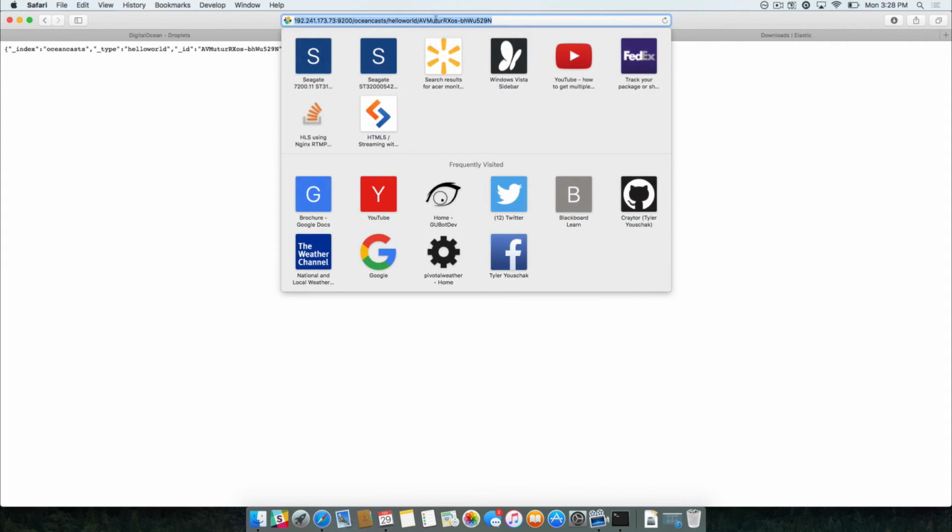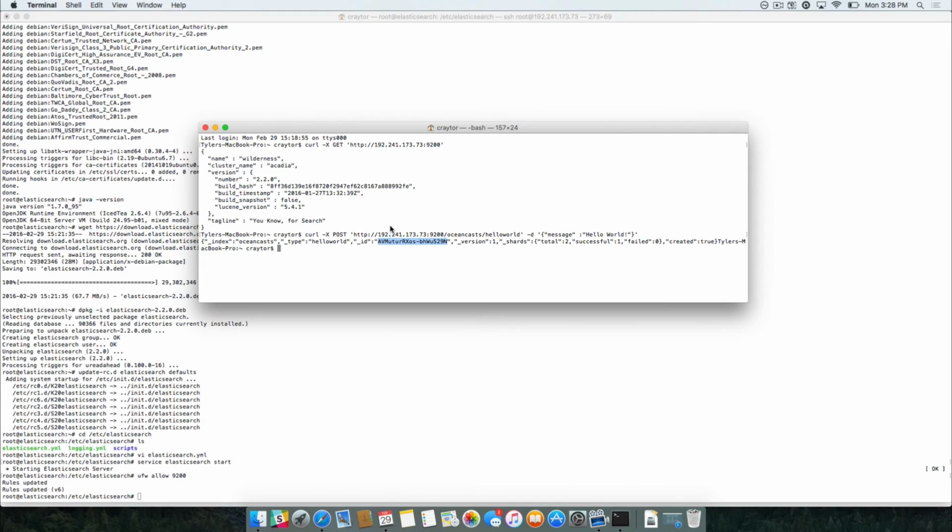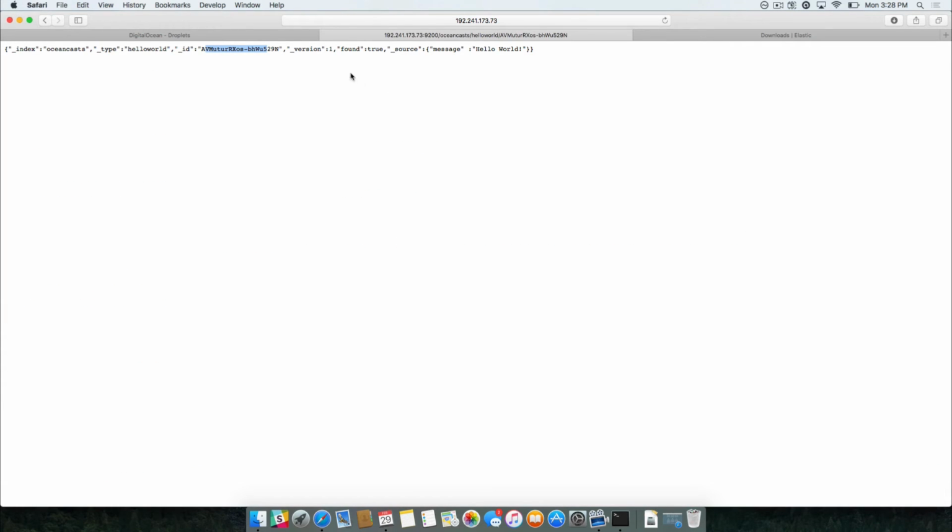See, here we go. So we had that ID. I just forgot about the whole ID thing. So here the index is oceancast, which is the name of our cluster. We have the type hello world, which is the part right here at the end of the URL, right before the ID. And the ID is here, which was given to us in our curl response. We have a version 1, found true, and then source, and this is basically the message that you put into it. Okay, so we're actually getting somewhere now. So really, that's all we need to go over.